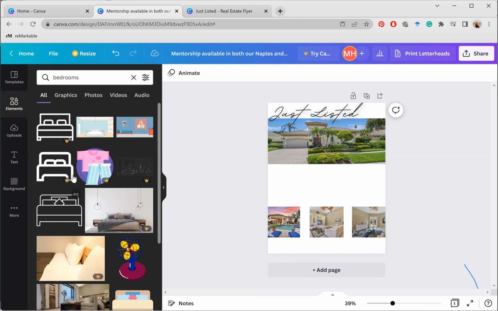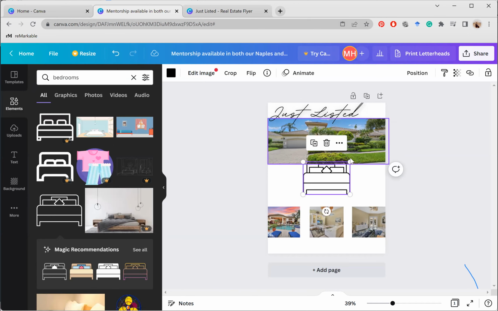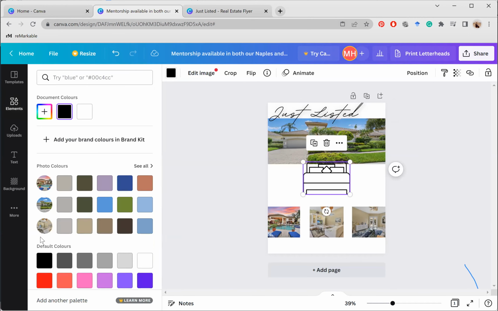And it's right here. Remember, you have to watch out for the pro version because we are utilizing the freemium, but right here is this bed. And again, very similar to the text, I can change the color of it. So let's say I want it to be the same color as whatever the grass is of this listing. So I can change it there.